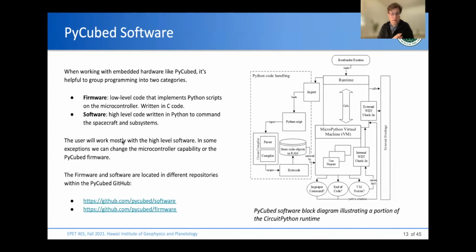So there are two levels of software on the PyCubed. There's the firmware level, and then there's the software level, as they call it. The firmware level is written in C code, and that's where the Python script gets interpreted. And then the software level is the high-level programming running Python scripts. And that's what you will be using. So most of you will probably not have to worry about the firmware level, although for minor things. And here are the repositories for each of these.